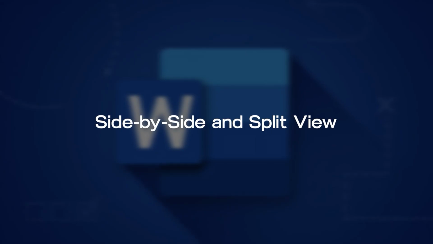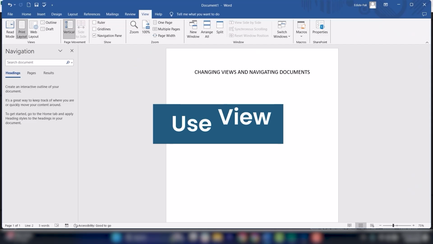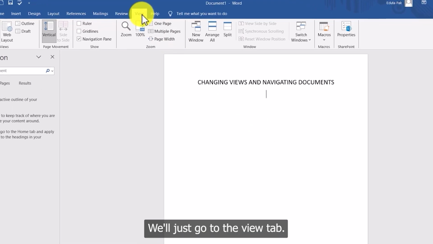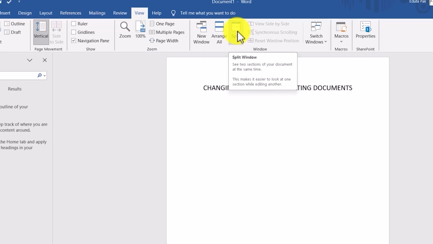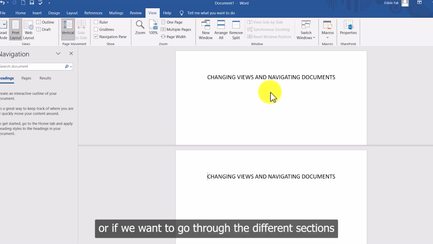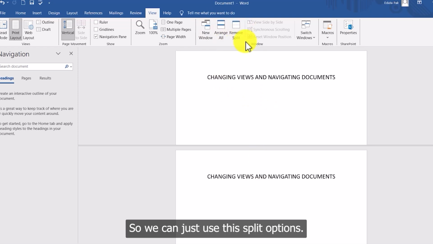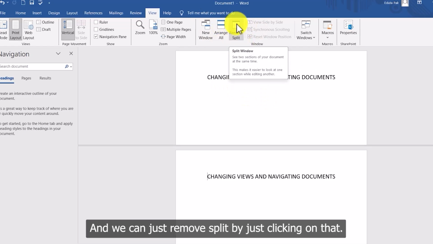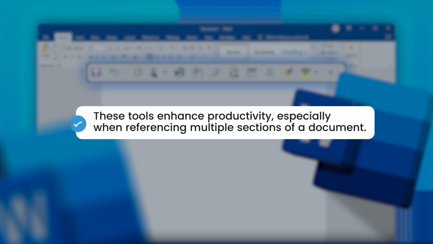Side by side and split view. For comparing documents or working on different sections simultaneously, use View. We'll just go to the View tab, and here you can see we have an option called Split. Alright, we'll click on that, and here you can see we have two different sections of the same document, so if we want to go through different sections of a document at the same time, we can use this split option, and we can remove the split by just clicking on that, and the sections will be normalized. These tools enhance productivity, especially when referencing multiple sections of a document.